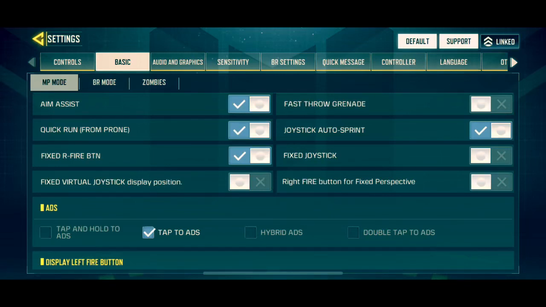So, starting with the basic controls: aim assist, quick run, and fixed fire. You want all those on, especially joystick auto sprint. Now, the one thing that's kind of controversial is the fixed joystick. I know a lot of people that have it on just so it's not in their way, but you also want it off, because if you miss your joystick by a millimeter, it won't mess up your movement and you'll still be able to move in the direction you want to.